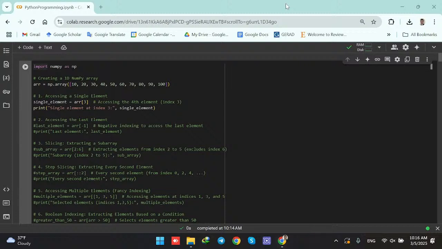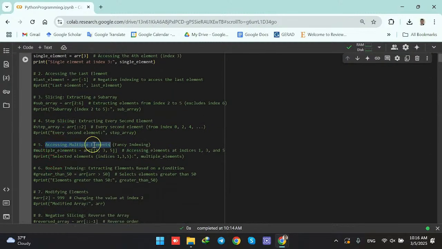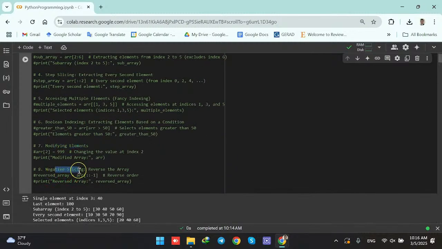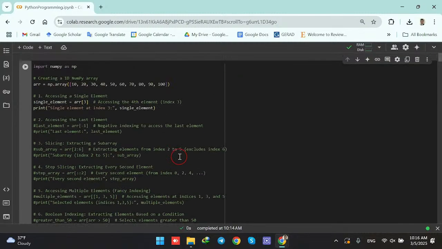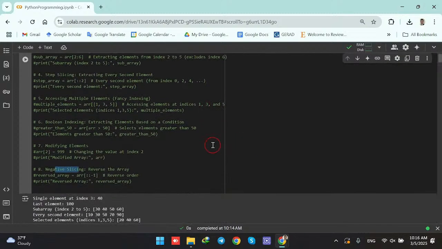Welcome back. In today's video, we're going to learn about different operations that we can do with a Numpy array. For example, we learn about the creation, accessing a single element, accessing the last element, slicing, step slicing, accessing multiple elements, Boolean indexing, modifying elements, and negative slicing or reversing the array. So we're going to learn about all these 8 topics.